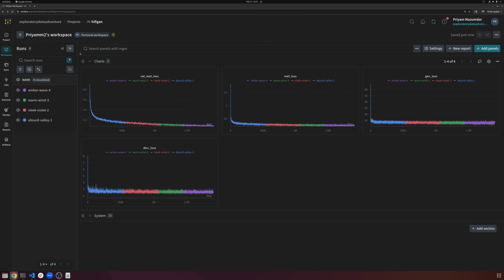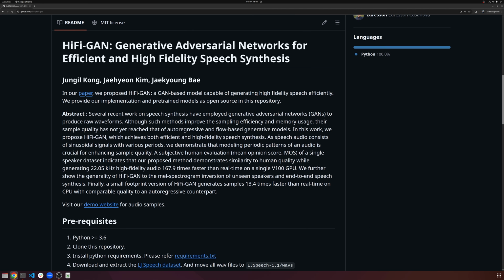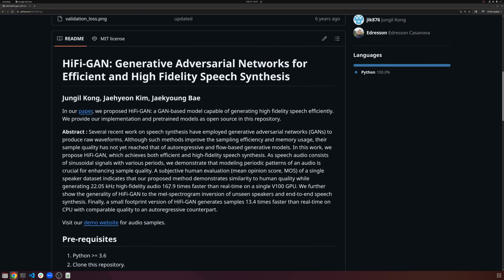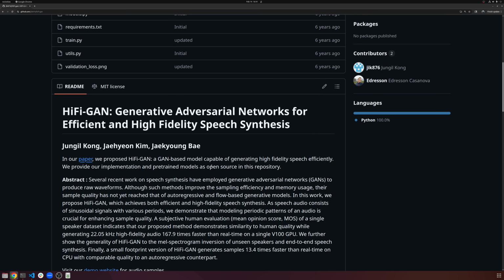So we can pull up the, here, I'll pull that up right now. So the HiFi-GAN repo. So yeah, you'll see that they get close to like 0.21 something, right? So that's the arc, but you have to train for a little bit longer to get there. Training is otherwise pretty straightforward. You just have to wait.